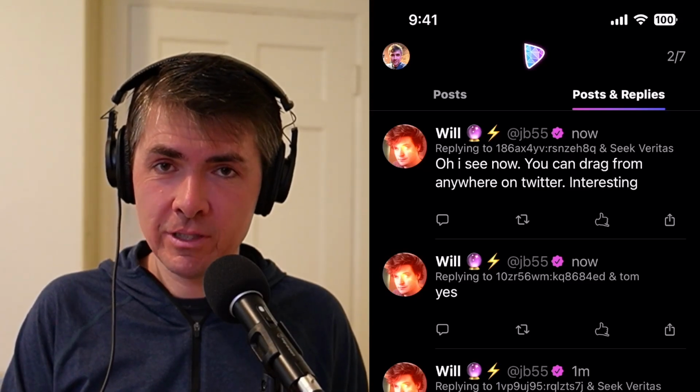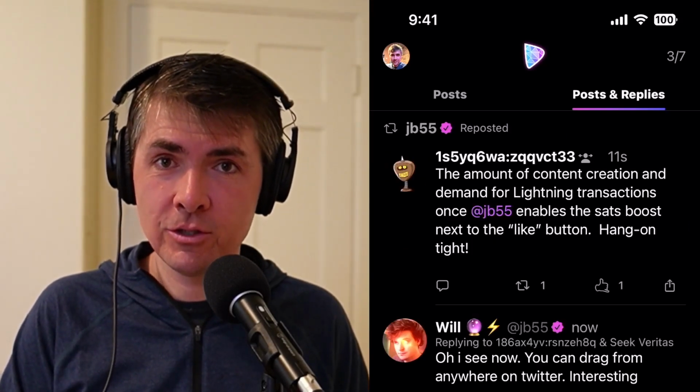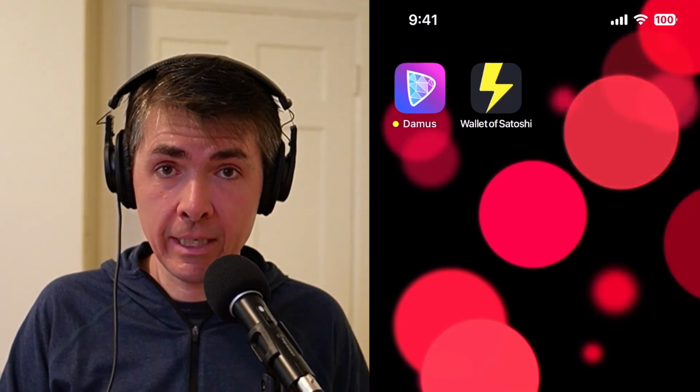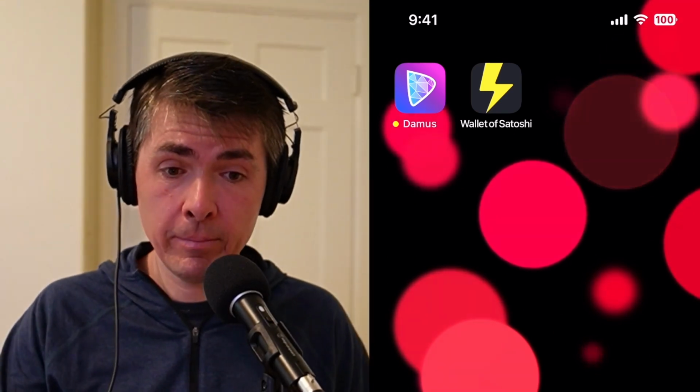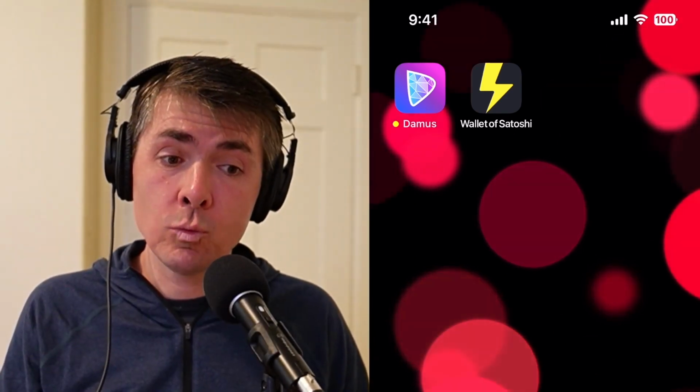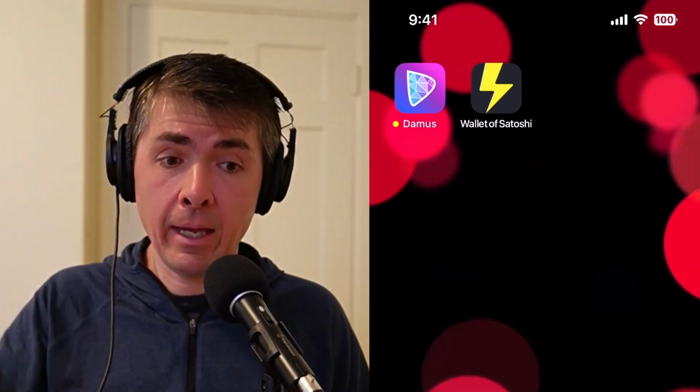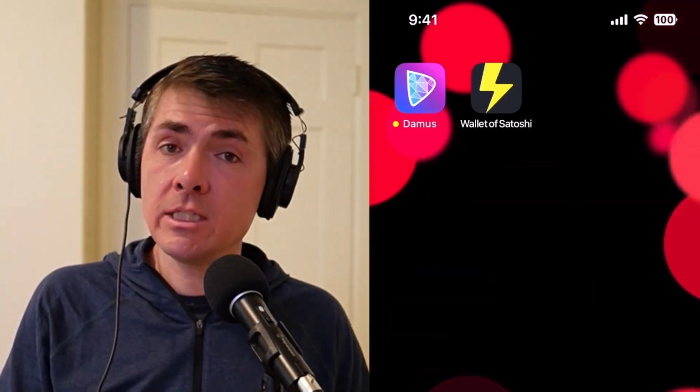This is a tutorial to show you how to connect a Lightning wallet to the Damus app. To do this tutorial, you're going to need two apps. One is Damus, you can see here in purple. I'm going to choose to use Wallet of Satoshi, which is a Lightning wallet, and you can see that one with the Lightning bolt on it. And that's just one of many wallets.